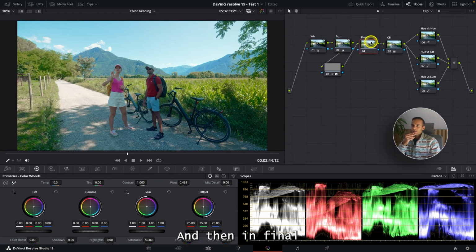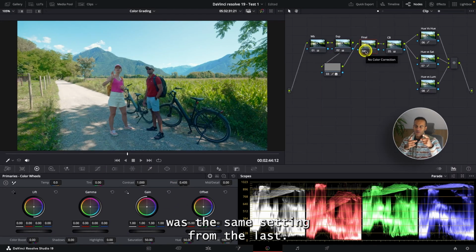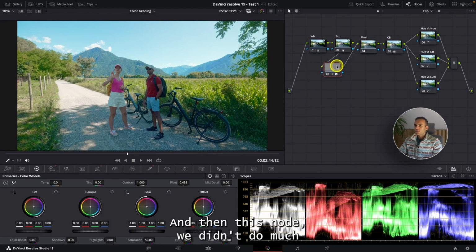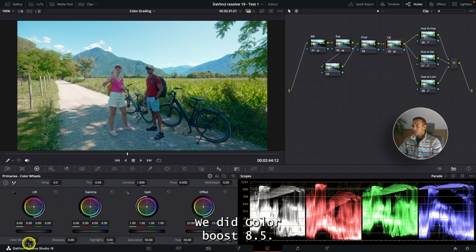And then in final we didn't do much because the final was the same setting from the last. And then this node we didn't do much because there was nothing really particular which was highlighting. If things went bad, it would go bad for the entire sky. Color boost, we did color boost 8.5. I can maybe go a little bit lower. Maybe it's not even needed for this image.